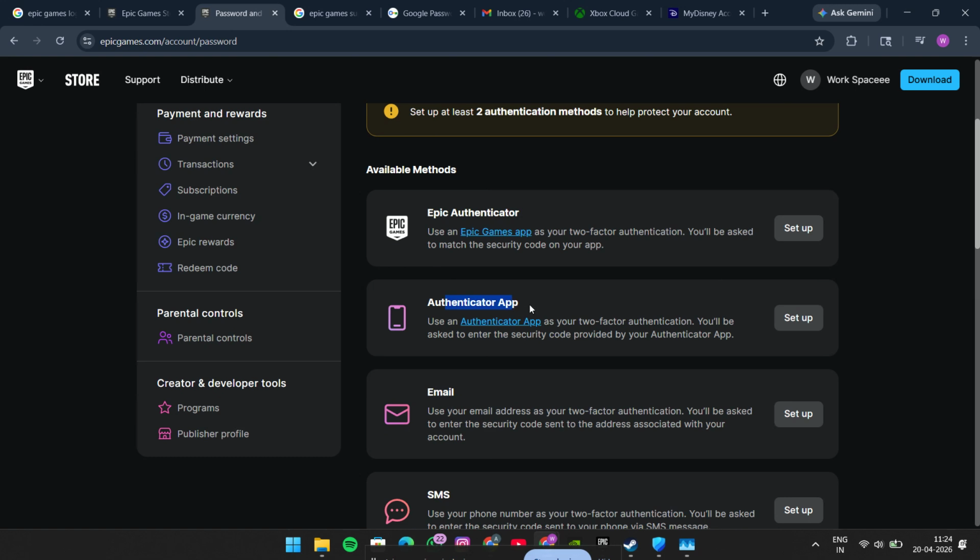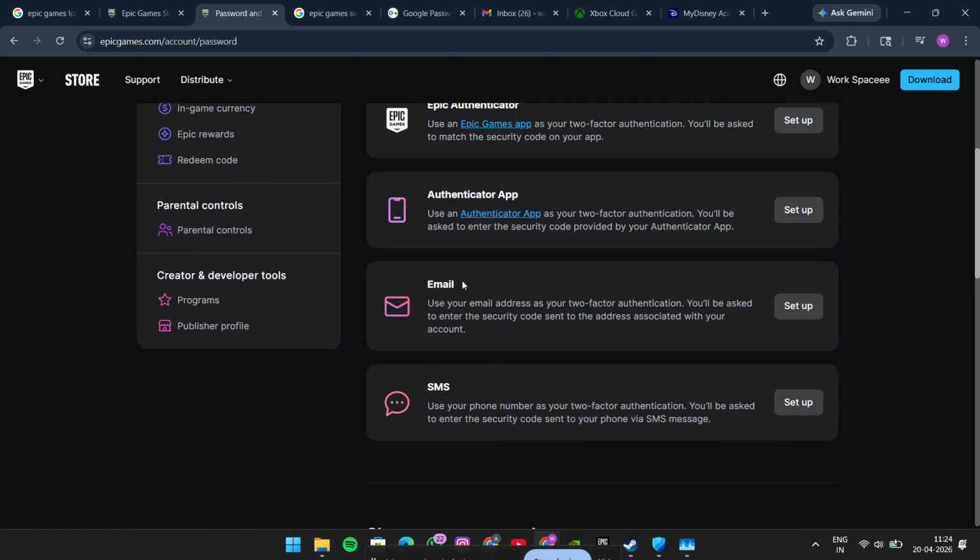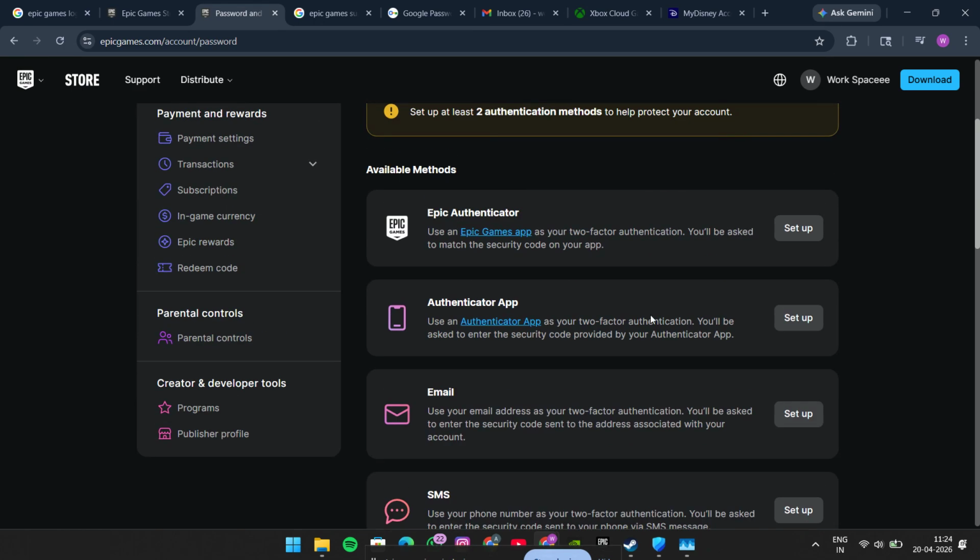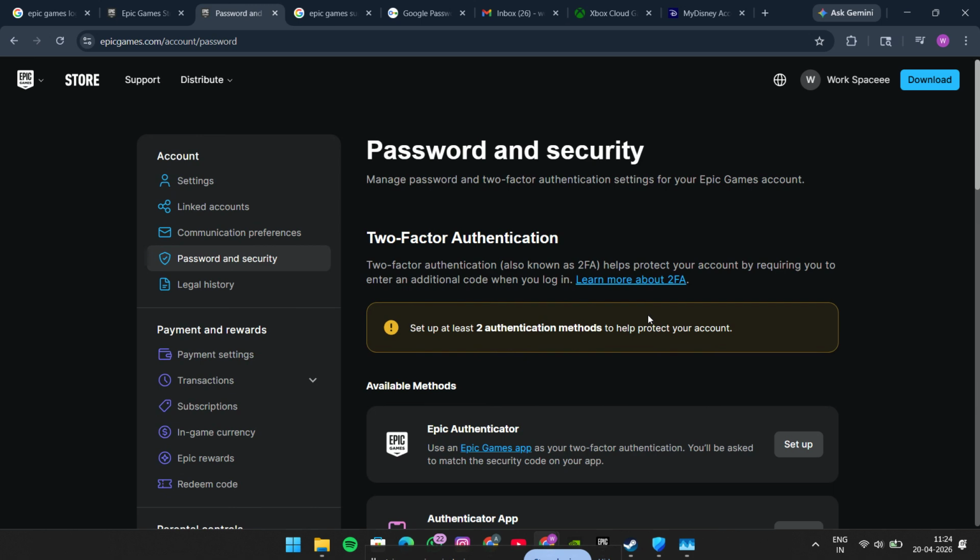If your account is using a different two-factor method, like an authenticator app or another verification option, the code may not come through email at all. So be sure to use the method you originally enabled. Once you have the code, enter it carefully and avoid typos, because security codes are usually case-sensitive or time-sensitive.